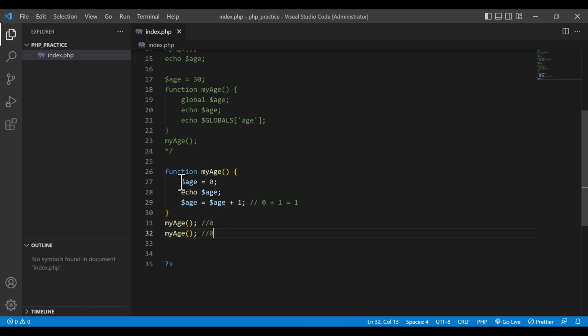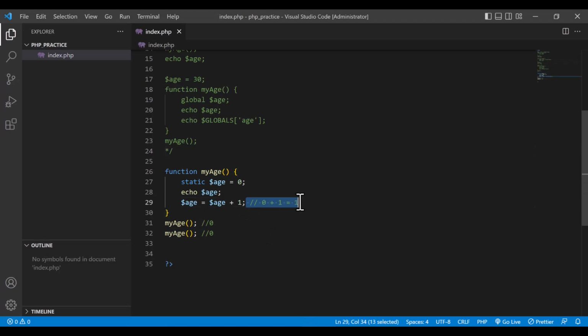In order to solve this issue, what I am going to do is, if I increment any value in the function, then when I call it again I will get the updated value. So here I call static, so here static age is equal to 0. If you assign this variable as static, now what you will see, if I refresh, is that the first time it is 0, the second time it is 1. So it is working.